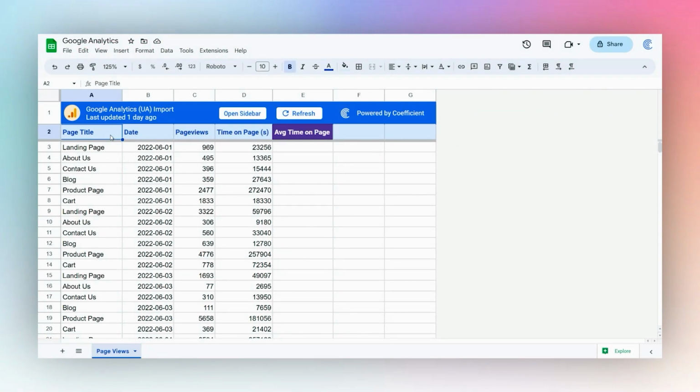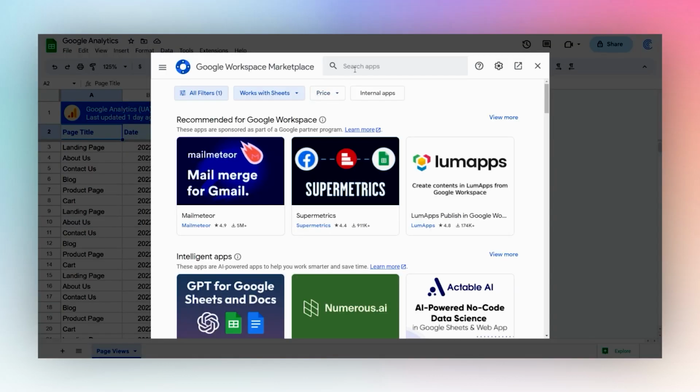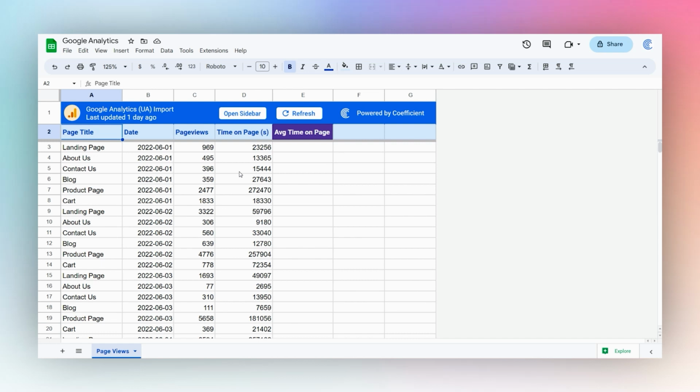Today we're going to do some quick analysis from some Google Analytics data that we pulled in using the Coefficient add-on. If you do not have the Coefficient add-on, you can find it by going to Extensions, Add-ons, Get Add-ons, and then you can search for Coefficient in the add-on store. Once you have it installed, you can link it to your Google Analytics account and pull your data into Google Sheets.